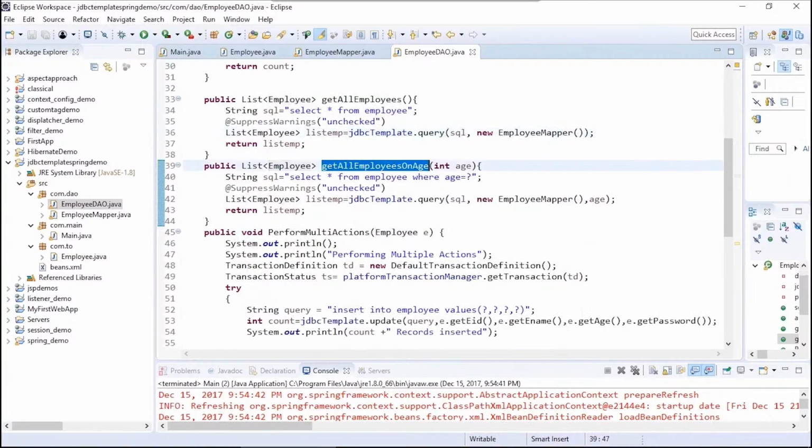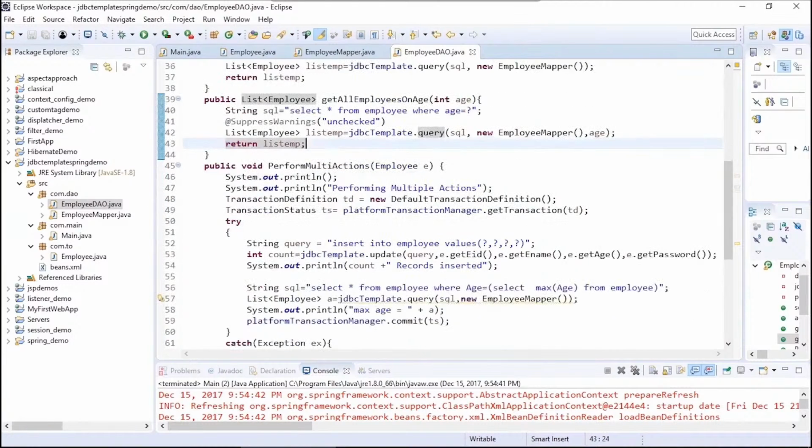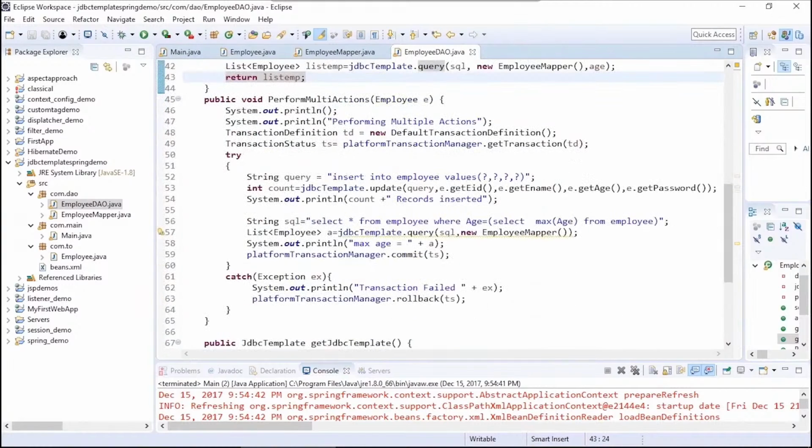Then we are getting all employees based on the age. So we pass the age, we write a parameterized query, select star from employee where age is equal to question mark. Again, we suppress the error that is returned and we return the list of employees.